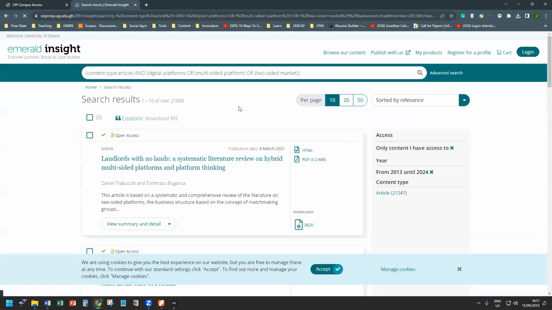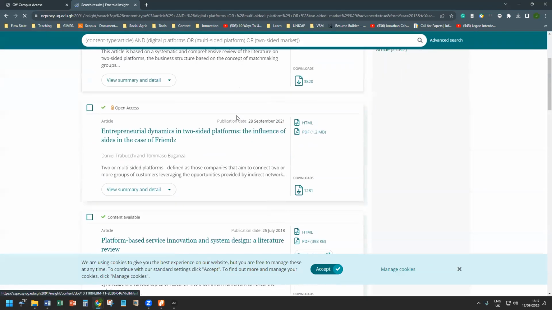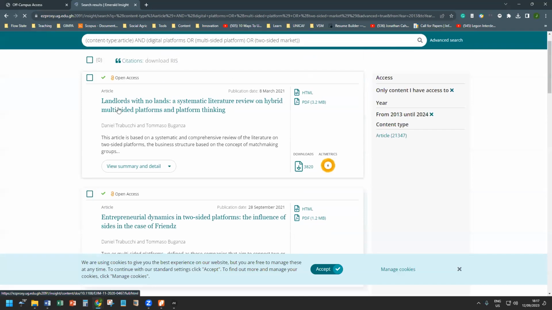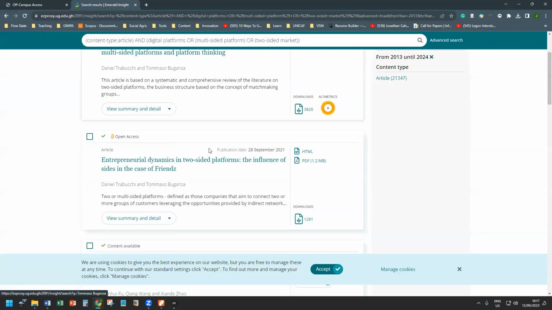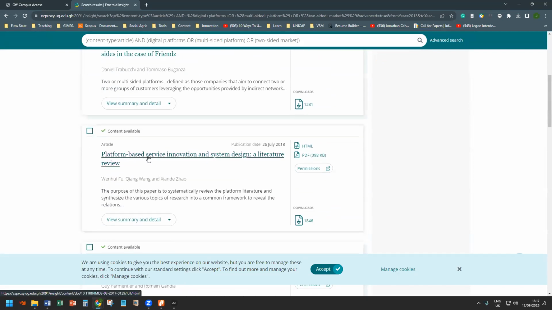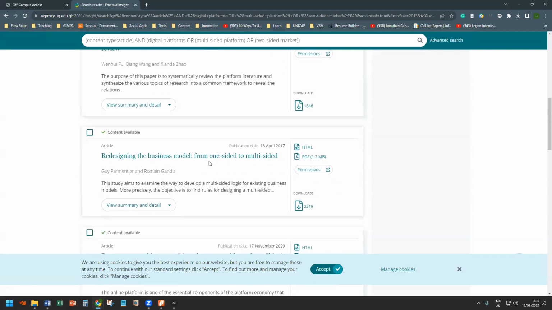So here we are. We have over 21,000 articles based on this search that we have done. And here are the articles. So we see articles about multi-sided platforms, articles about two-sided platforms, platform-based service innovation.